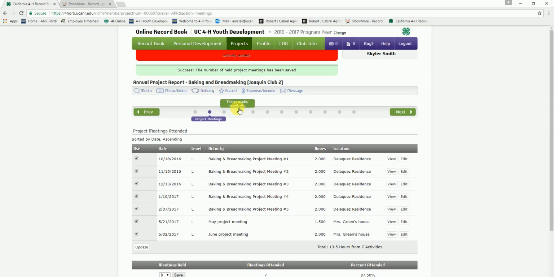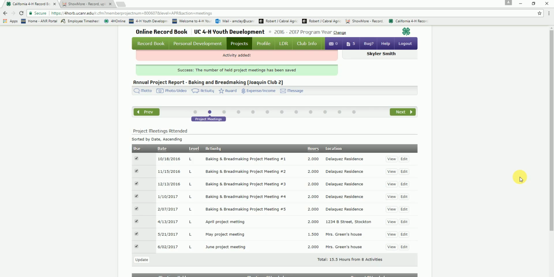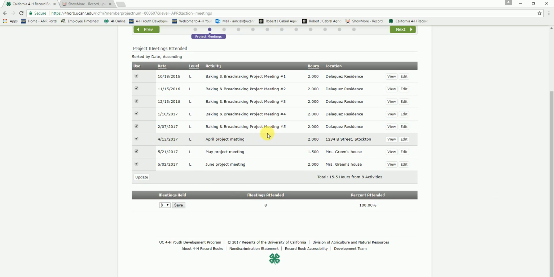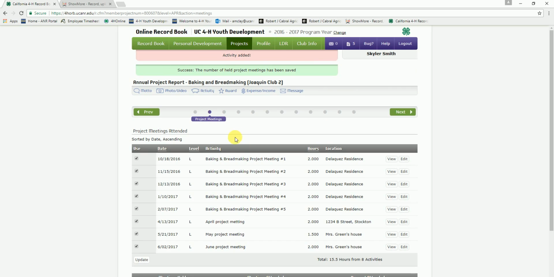So you add event. It adds the activity, and you can see it just updated. So there it is right there. And now I have 8 meetings attended and 100% attendance. So that's how you add meetings.